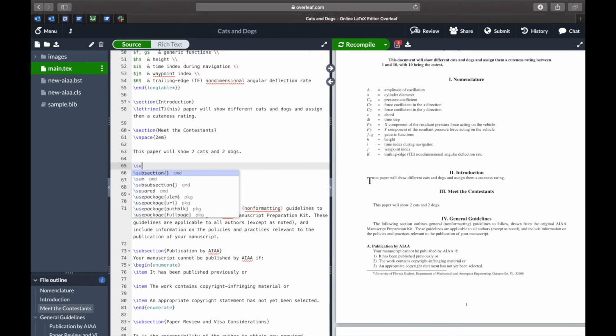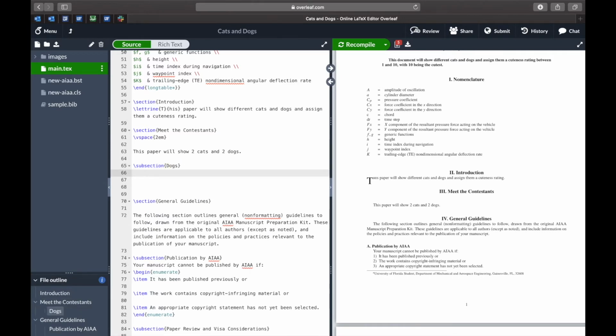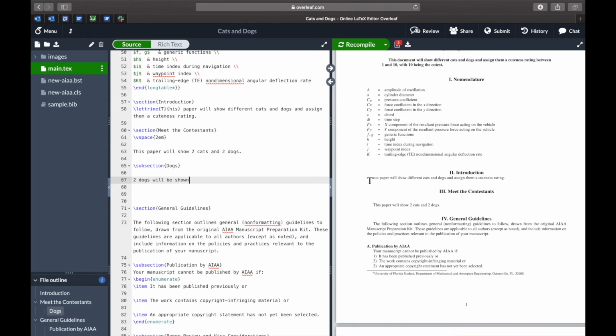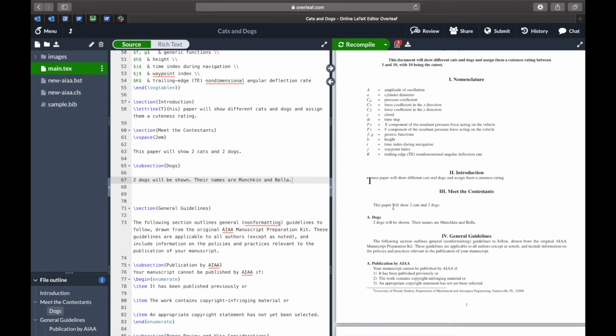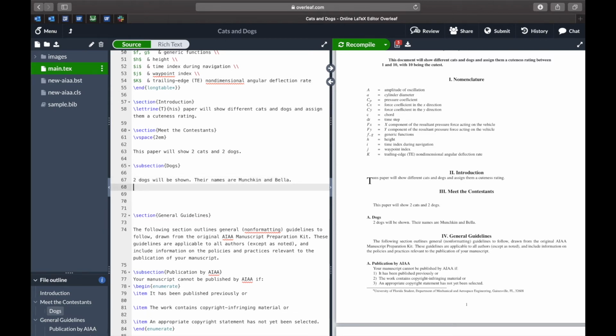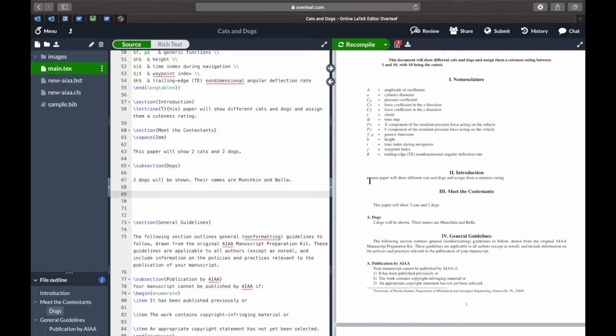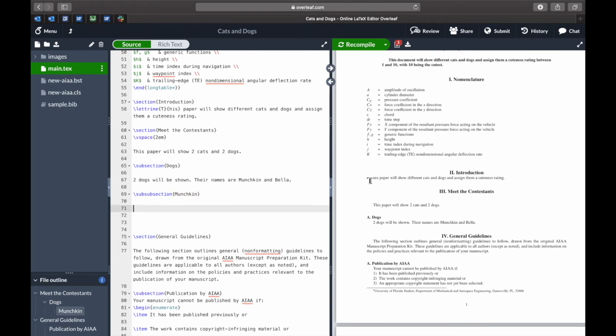To include a subsection within the section created, input the \subsection command, and in the curly brackets include the name of the subsection. To create an additional subsection within the subsection, use the subsection command and input its title within the curly brackets.